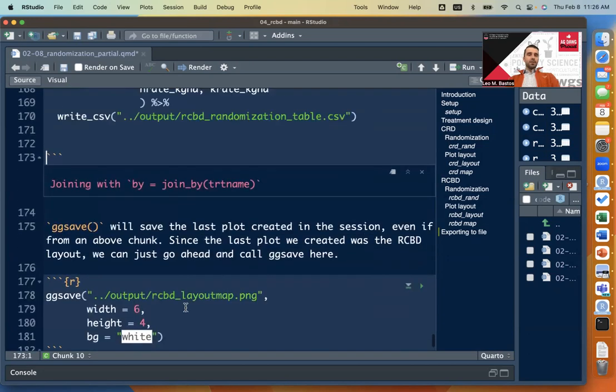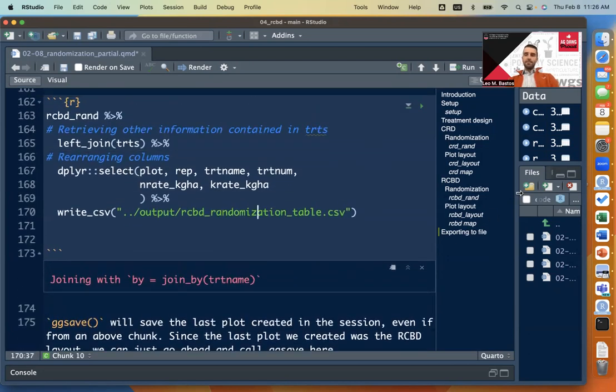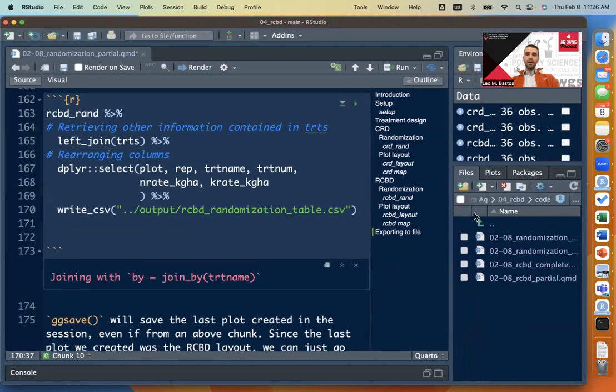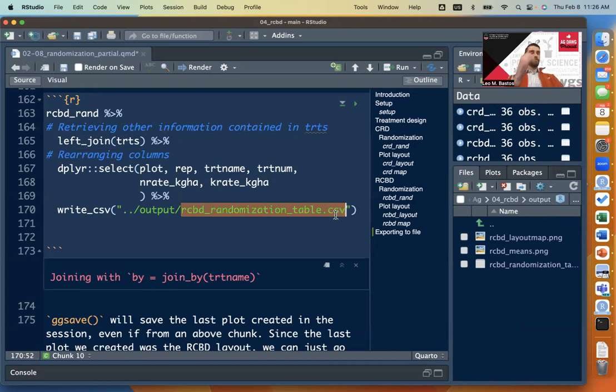So if you run that, and you come on your Files tab, click the R blue button, go on Output. You should see now an RCBD randomization table.csv that you can use for your actual data collection, creating your sheets for that.